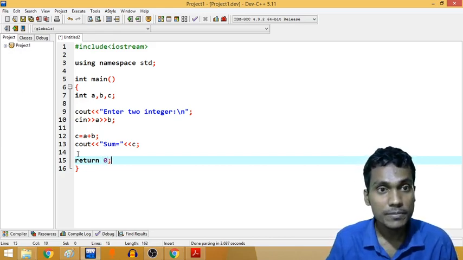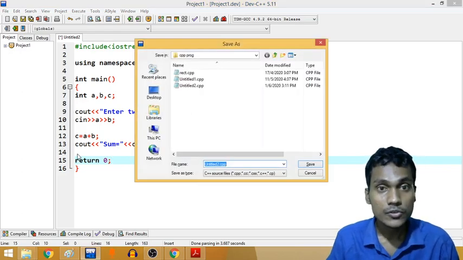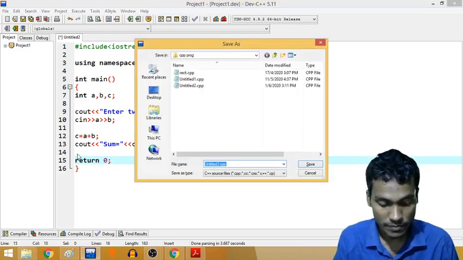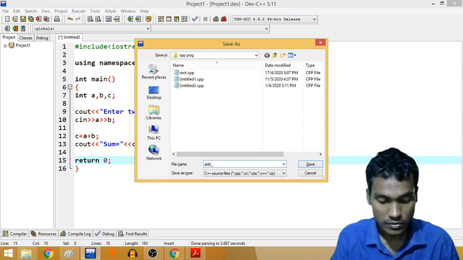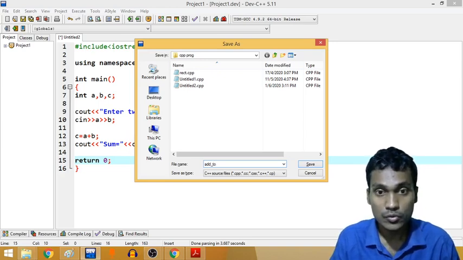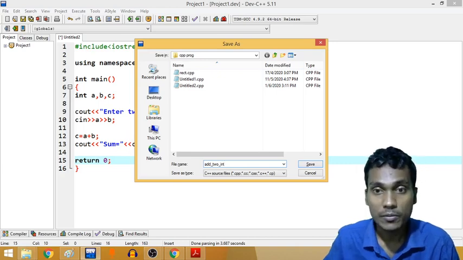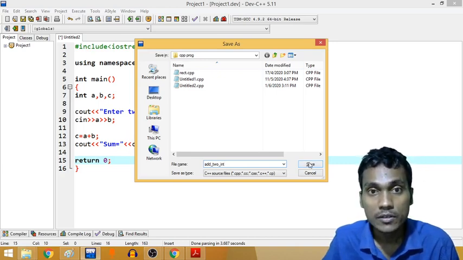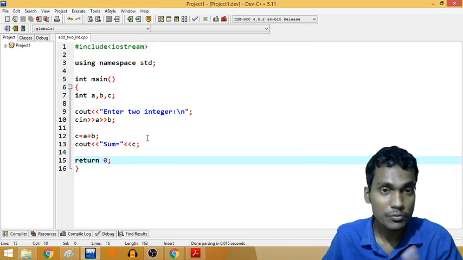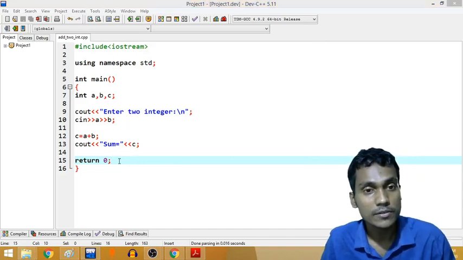Here is the return type. So let's save. Now you can name the program as add two int. This is the name of the program. Let's save it. And see, I have a folder as C++ program.